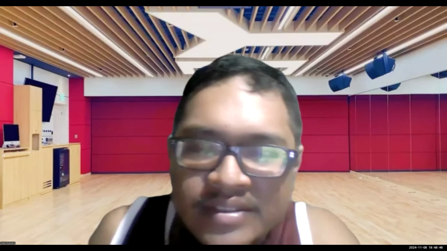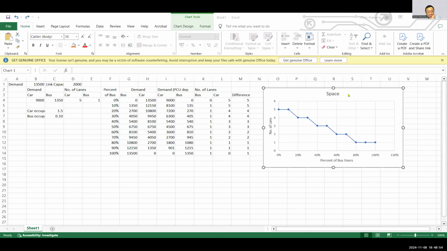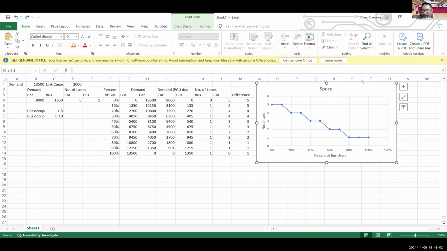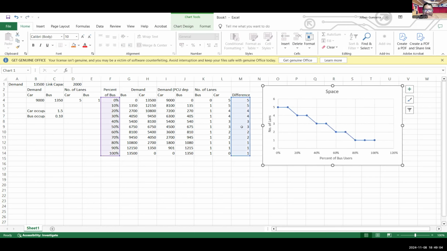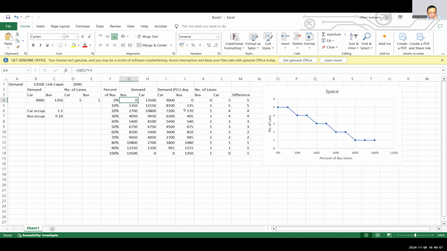Good. Okay. So, anyone else want to share? Sir, can I try again? But I think this is wrong. I did the long method, sir. No problem. So the percentage of the bus is somewhat the same, but the graph seems like I did the long method.